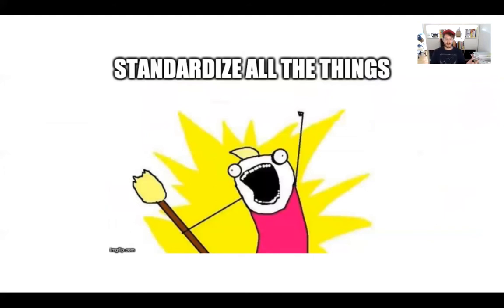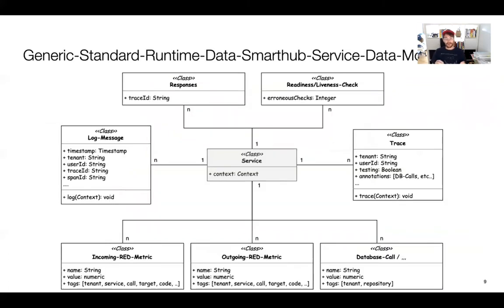Now let me introduce you to our very own generic standard runtime data smart hub service data model. The name is just for the presentation, but I use this data model to explain what we achieved and what we thought might be a really good approach. In the middle, there is the service. A service has a context.